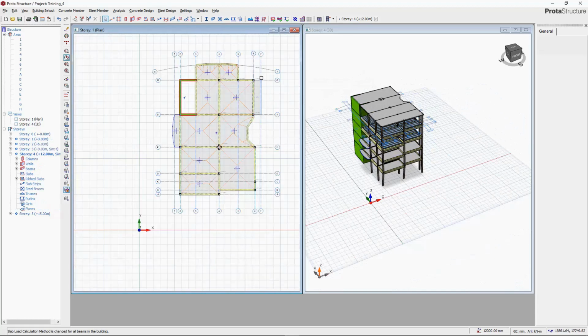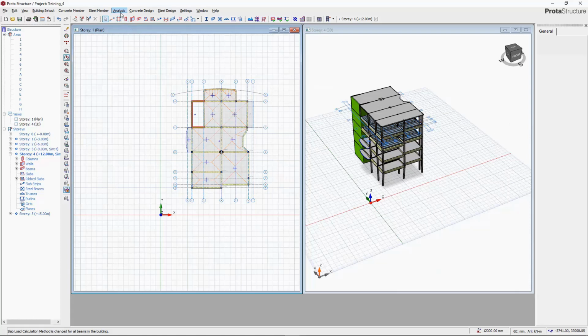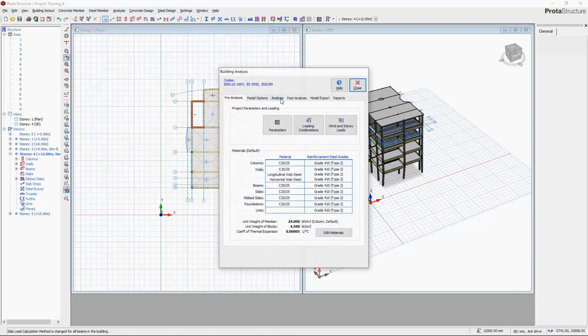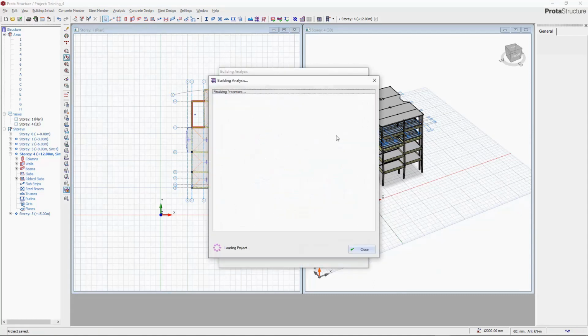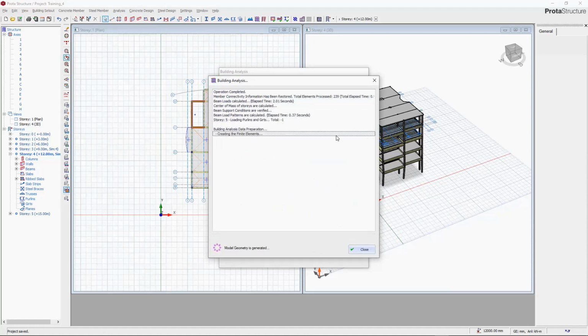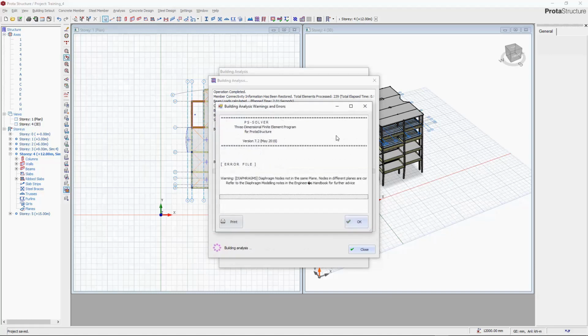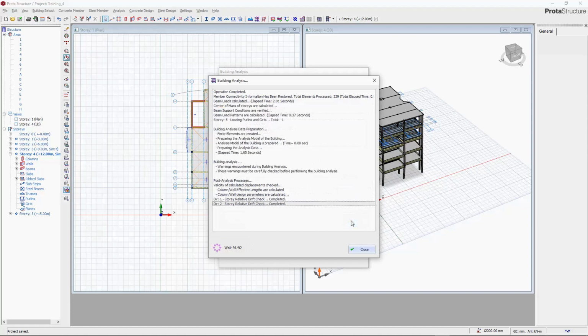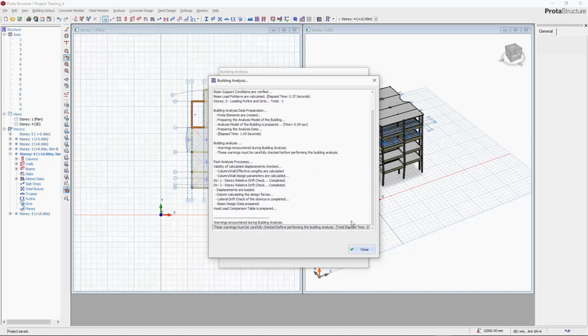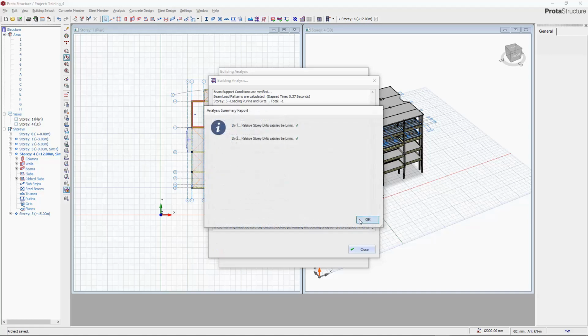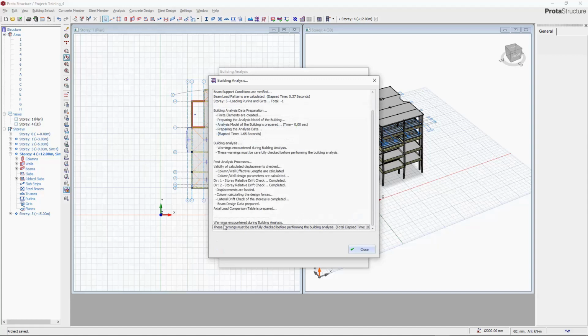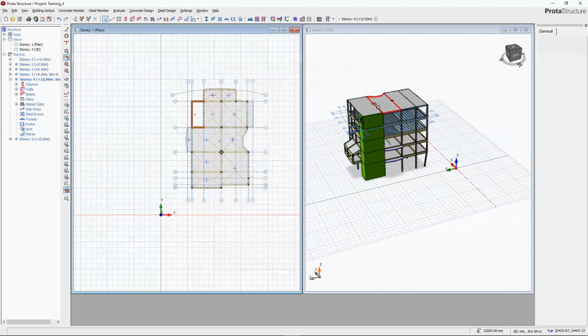The next step will be to do analysis. For analysis, I'll come back to analysis, building analysis. I'll switch to analysis tab and start analysis. Now, if you notice, warning encountered during building analysis, this warning must be carefully checked before performing building analysis. This is probably because of the sloping slab here.